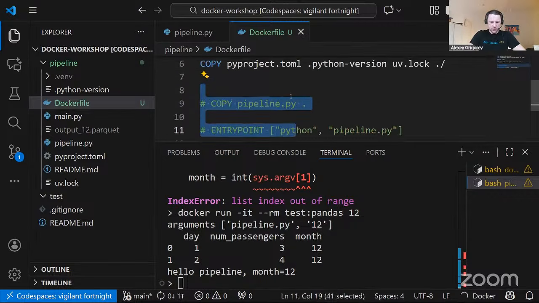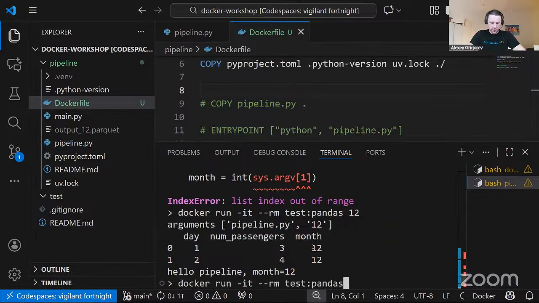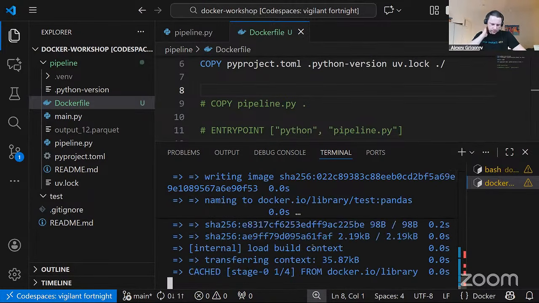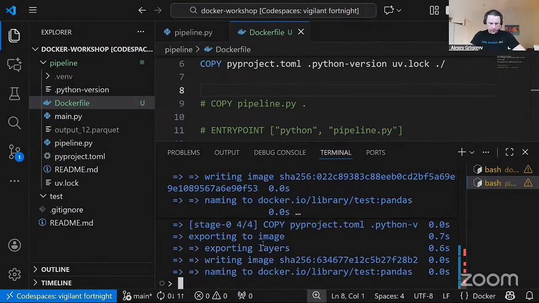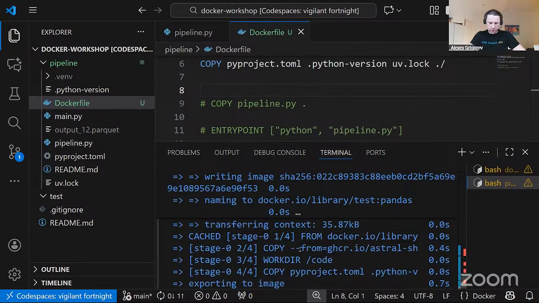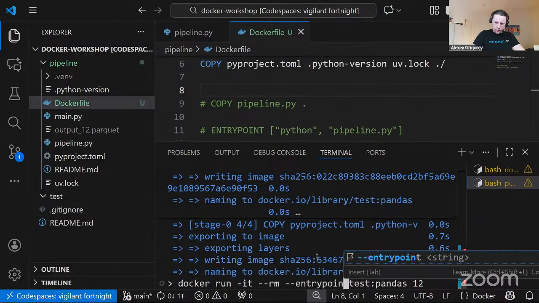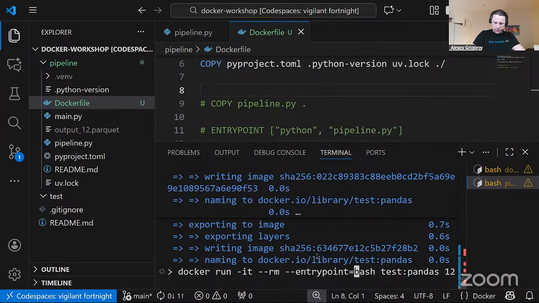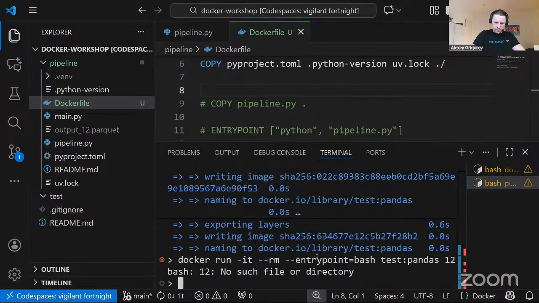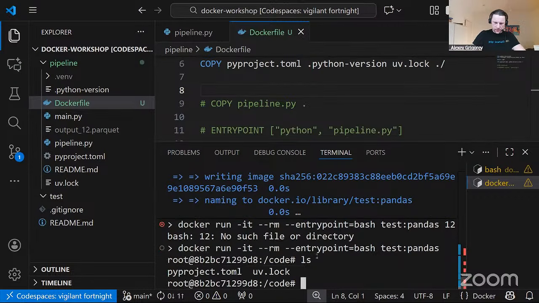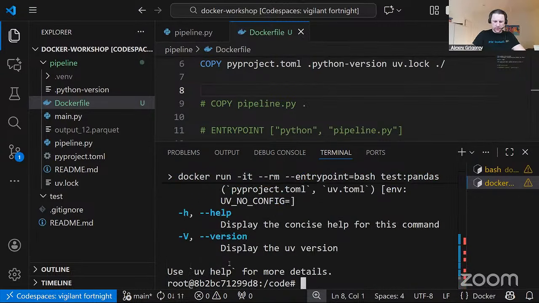Let me actually comment this out to see what's happening. I'm going to build it right now. So this is what happened. We copied uv, we said that this is our working directory, and then we copied the files. So now when I execute this thing with ENTRYPOINT bash, yeah, we have these files, right? And we also have uv.